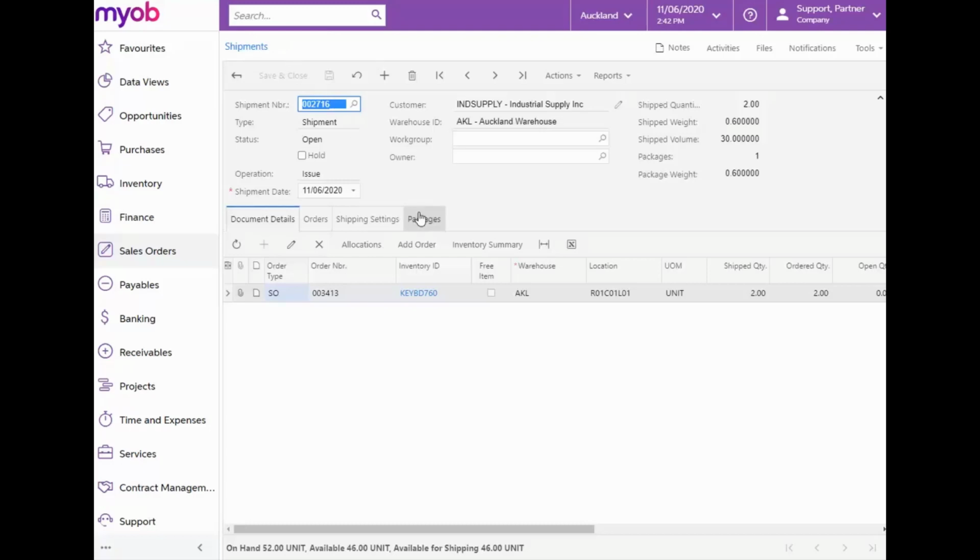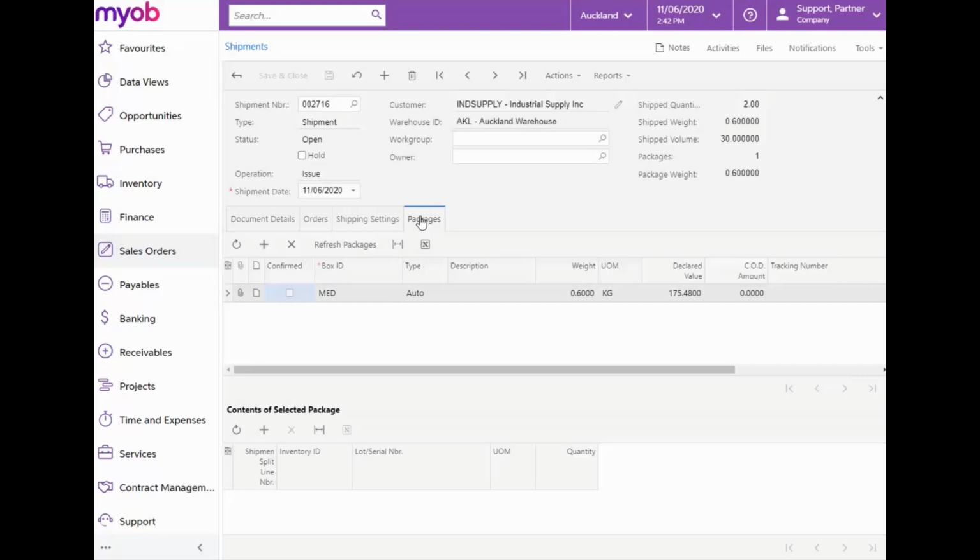Let's consider the packages tab here for a moment. You'll notice that the system has determined for us the weight and size of the shipment. This is because in the inventory record, we've defined the details of the box these need to ship out in. If it all looks good, we can confirm the shipment and from the Actions drop-down, select Confirm Shipment. Once the shipment has been confirmed and if integration between MYOB Advanced and the carrier is configured, the tracking number will now populate in this field here.